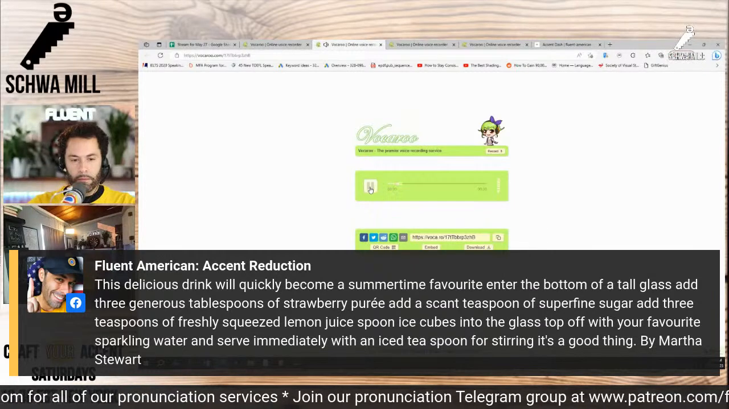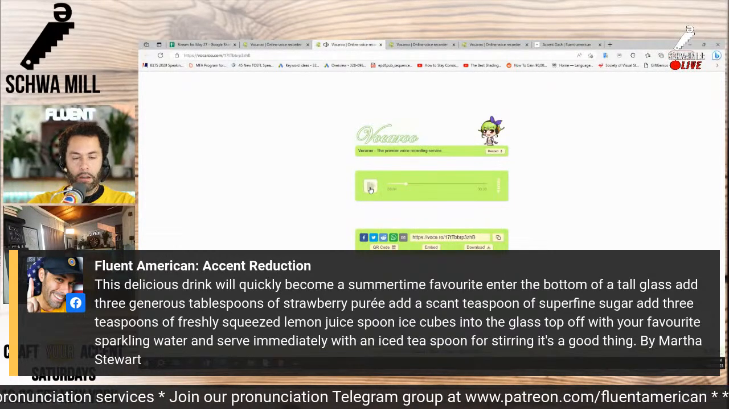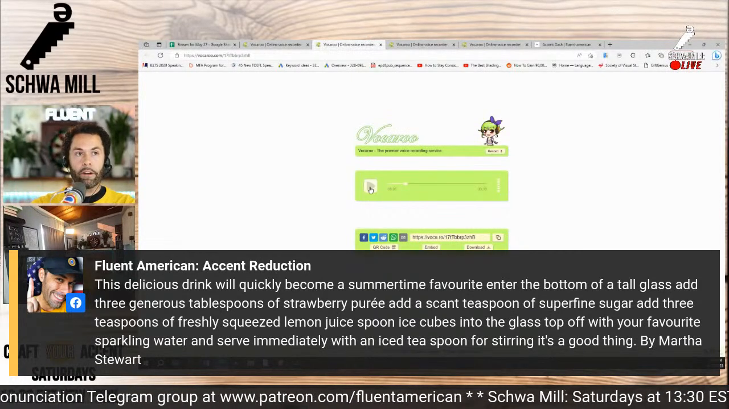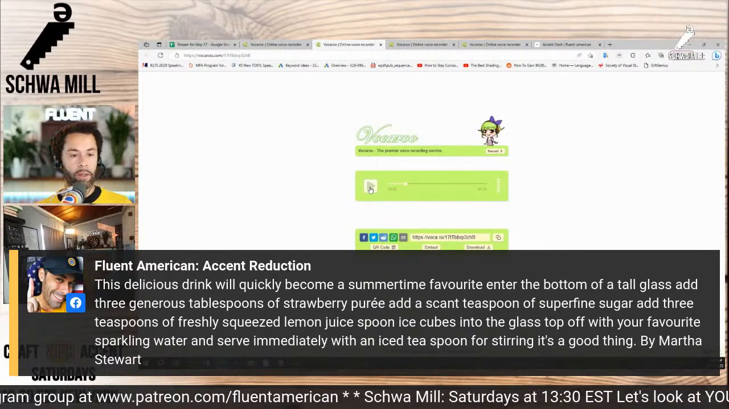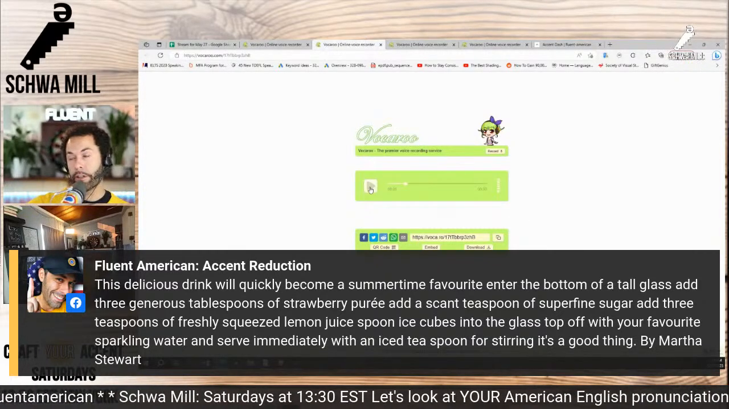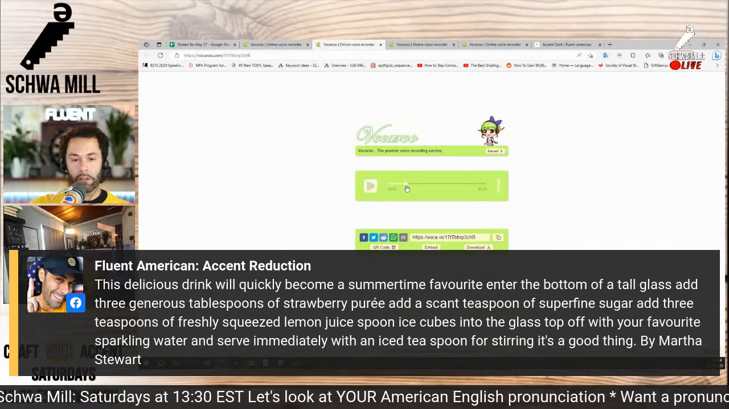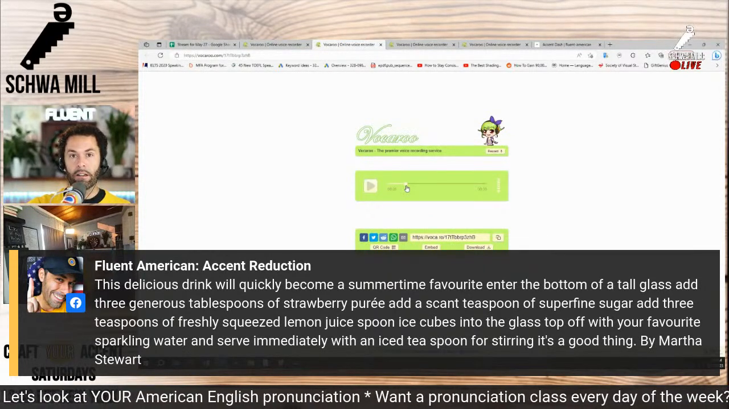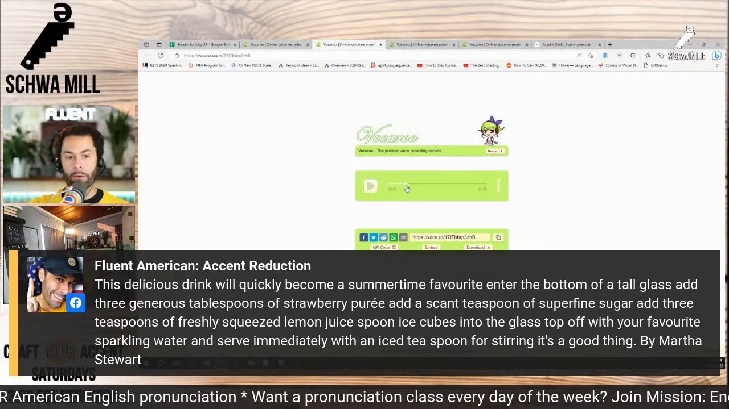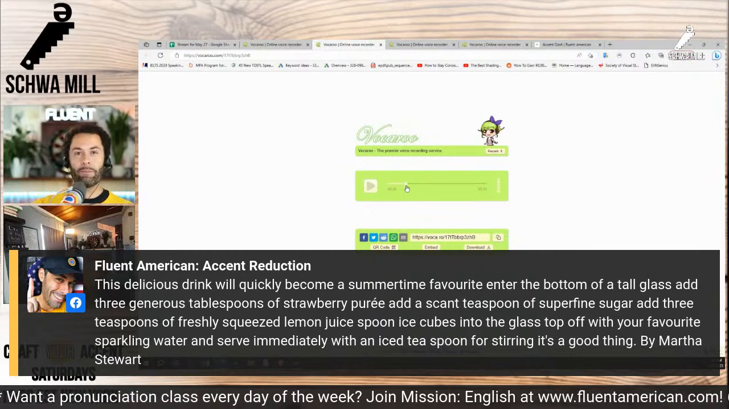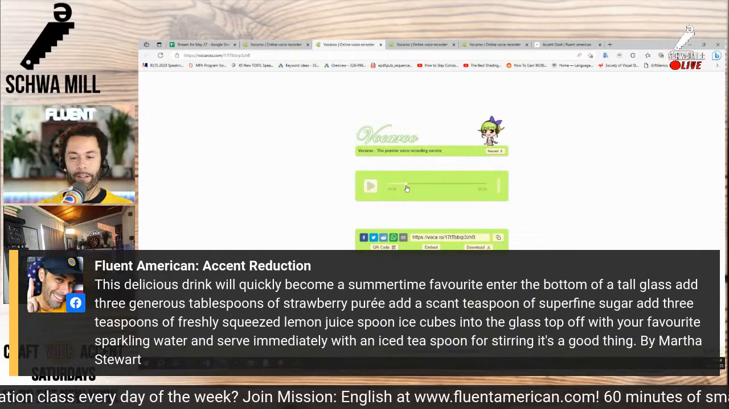This delicious drink will quickly become a summertime. The reason that this is happening, that I needed a moment to really understand what was being said here, is that your vowel sounds are so short and your consonant sounds are so strong. It's like this delicious drink versus this delicious drink. So the key part in that section is going to be the vowels. In fact, the key part for any sentence in American English is going to be the vowel sounds.